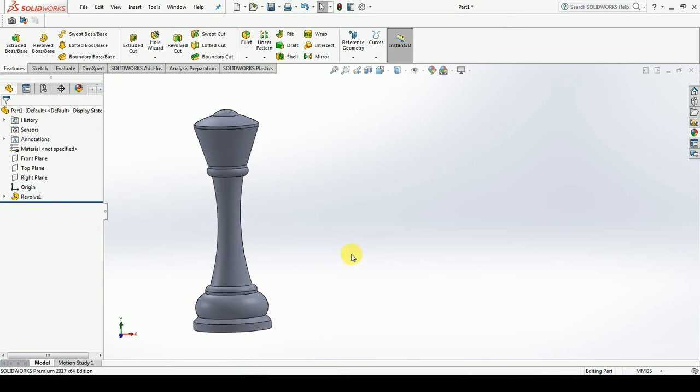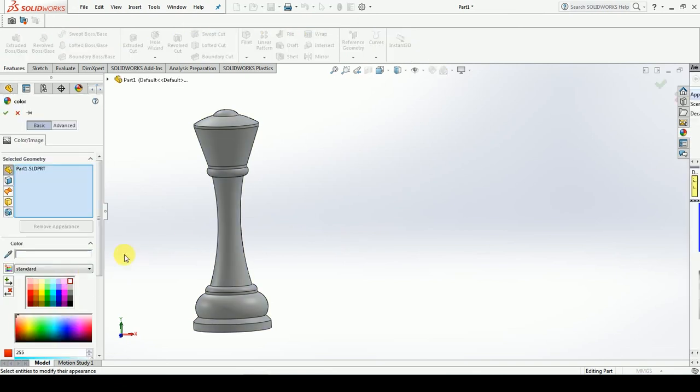At the last, for the coloring of this model, select edit appearance and select color as per requirement. You can select any color.